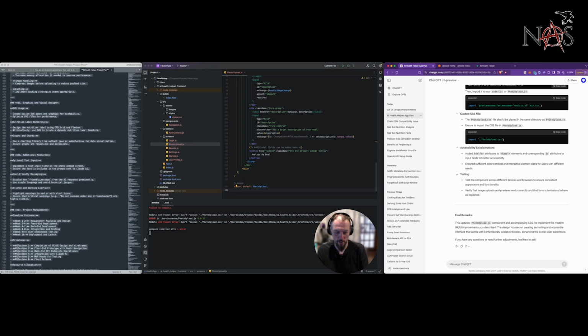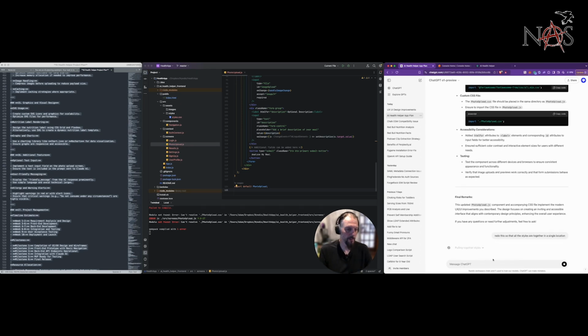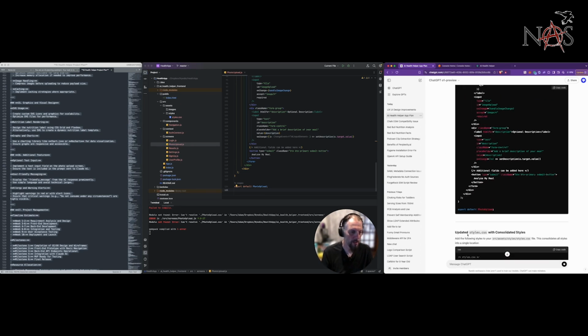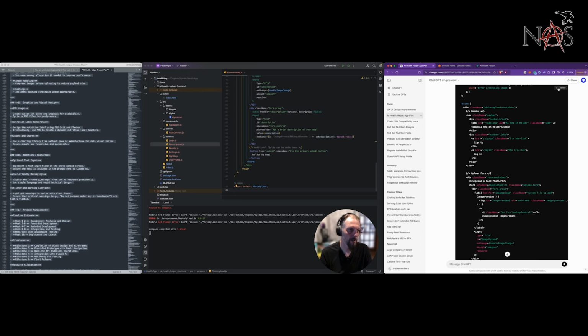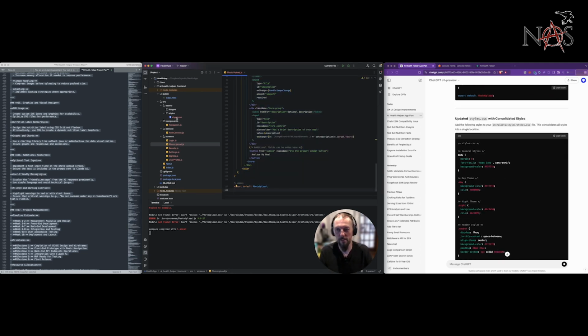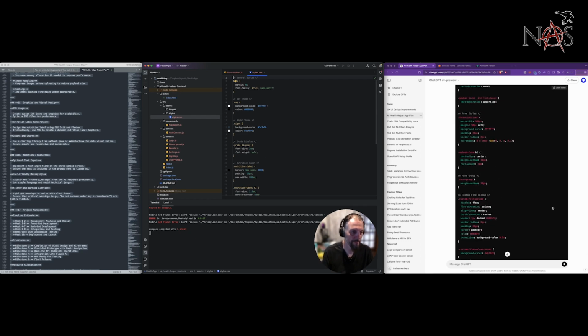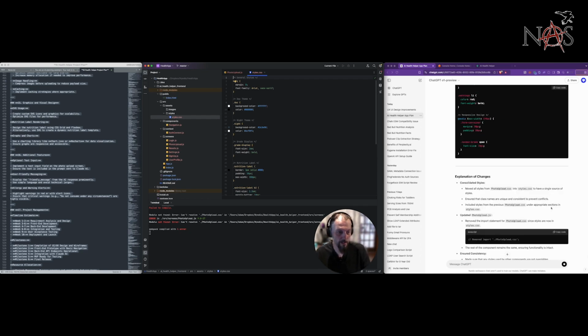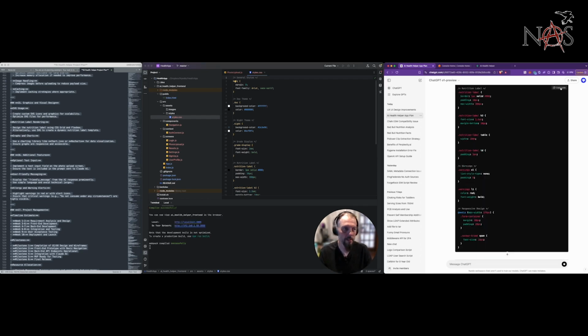So, updated styles. Perfect. Okay, cool. So this one, now we update the styles. This is how it should be, right? This is why you have human in the loop. Okay, here we go. Copy.